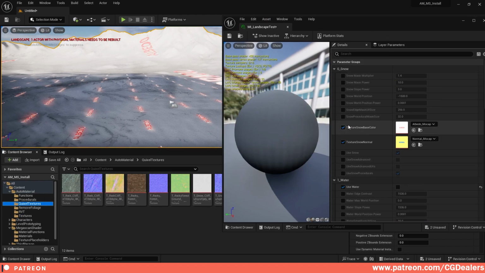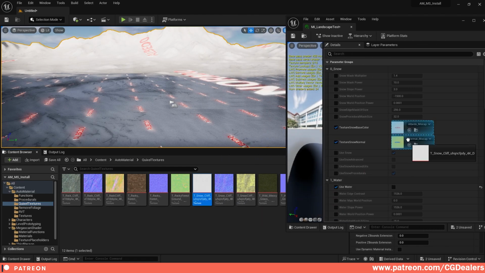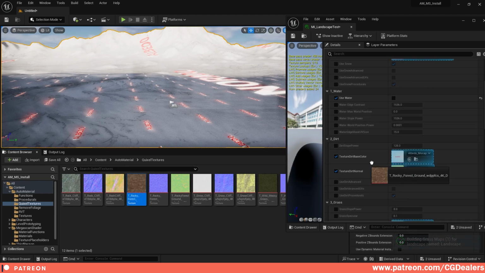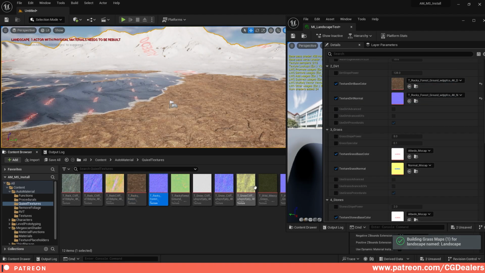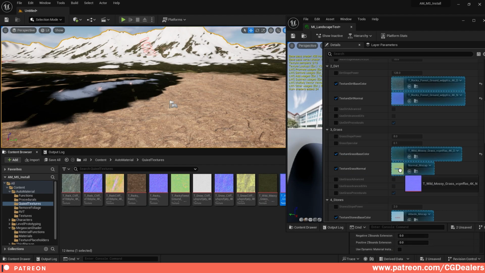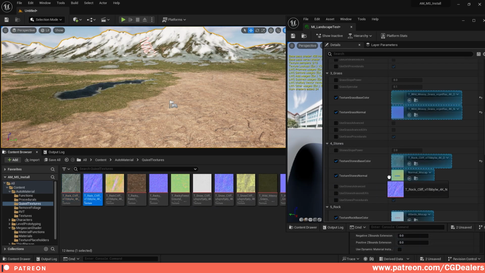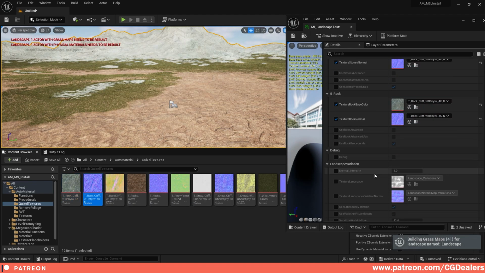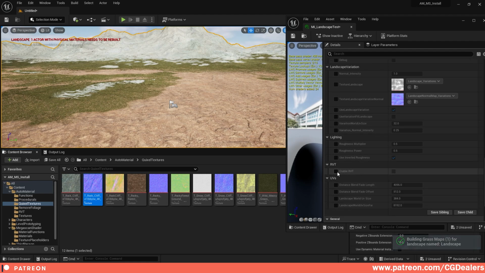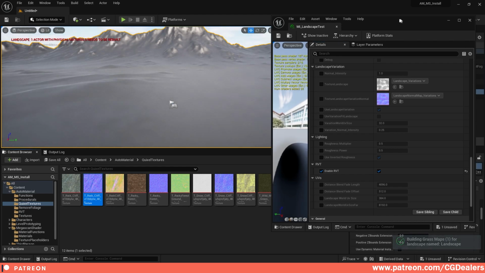So I'm gonna start with the snow. Let's connect here the snow and the snow normal, then the dirt normal, then the grass normal, then the stones. I'm just gonna use the rocks over here, because why not? It is just for testing, right? And then I'm just gonna enable the RVT, and I'm gonna save. Okay.